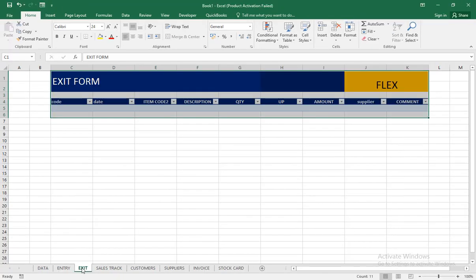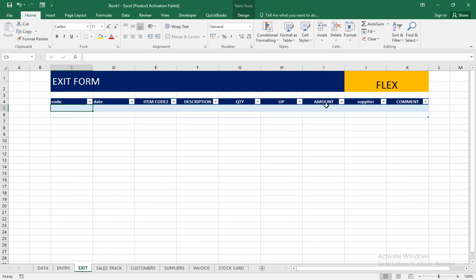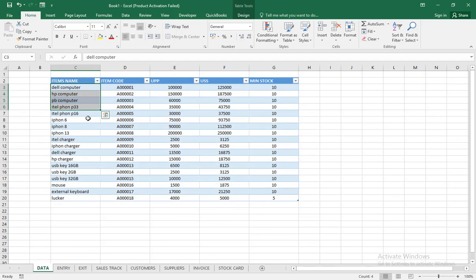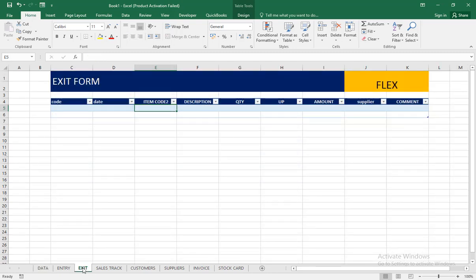When I click here, this form will simply help us to exit stock from the warehouse or from the store, in case the stock gets bad or it is a perishable product which is rotten or something like that. So we will use the stock exit form to do that. For us to go, we have to bring in information from the data sheet, meaning we have to make it in such a way that we can easily get the information of our articles in the exit form.